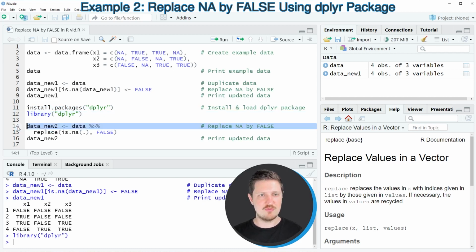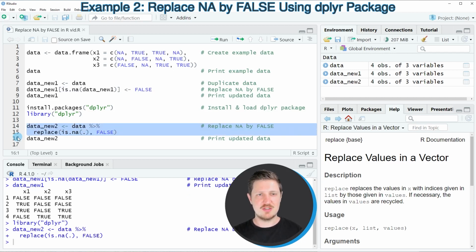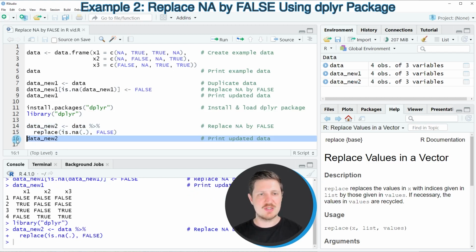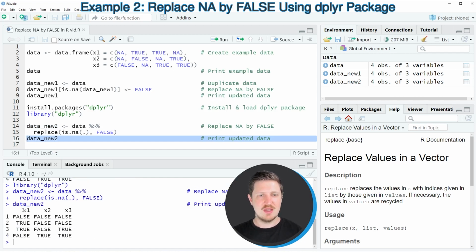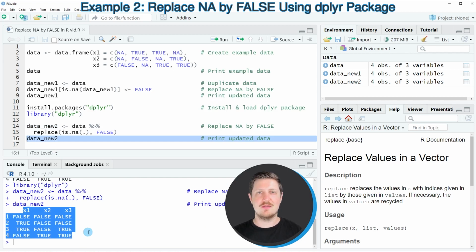Then in lines 14 to 15 of the code, I'm using the replace and the is.na functions to replace our NA values by FALSE. So after running these two lines of code, a new data set called data_new2 is created, and this data set is also appearing at the top right. We can print this data set to the bottom in the RStudio console by running line 16 of the code. Now you can see that we have created exactly the same output as in the first example. However, this time we have used the dplyr package instead of base R.